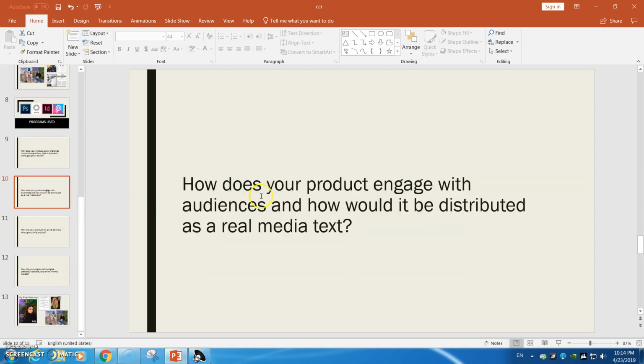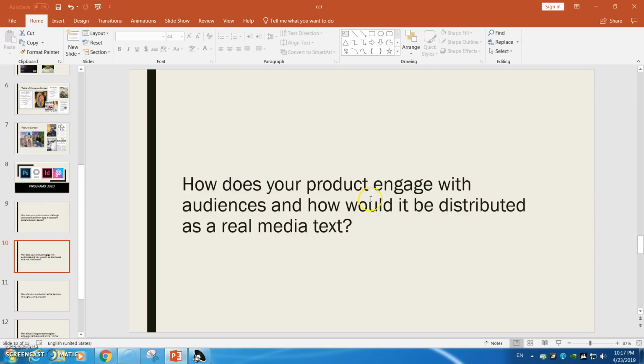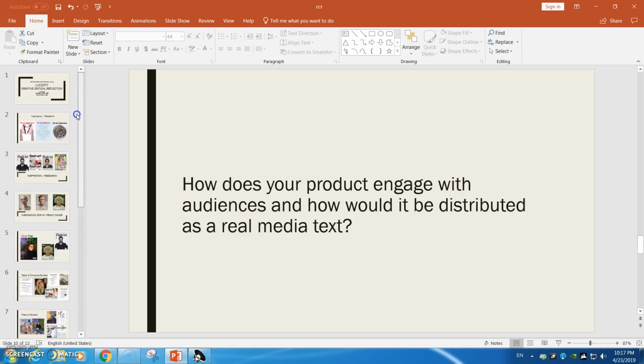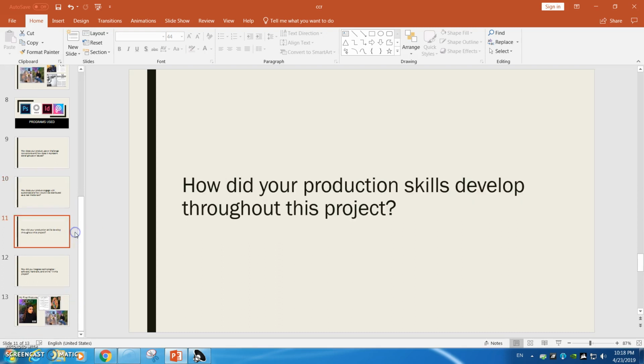The next question would be, how does your product engage with audiences, and how would it be distributed as a real media text? I think my product engages with the audience by the table of contents. My table of contents includes articles such as how to block out the real world and well-being in your zone while directly addressing the audience. Since my target audience would be young individuals, I would distribute my product online, or I would advertise it in social media such as Twitter, Instagram, Snapchat, and outlets such as.